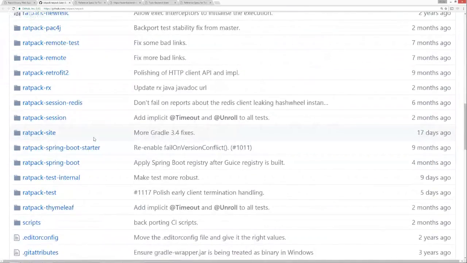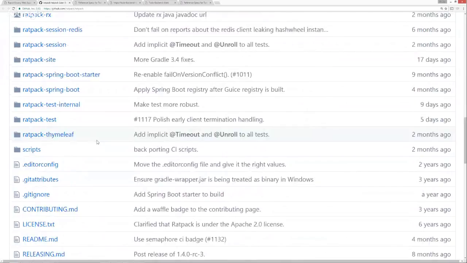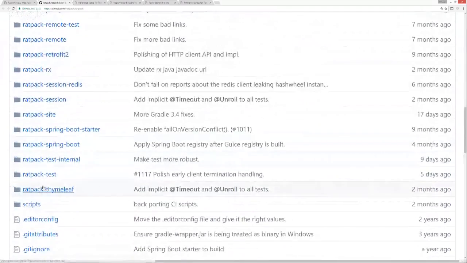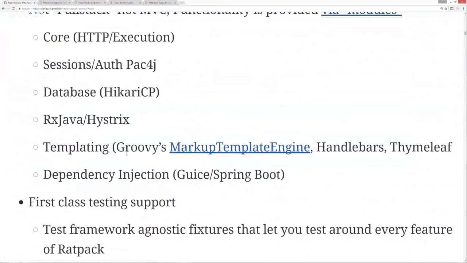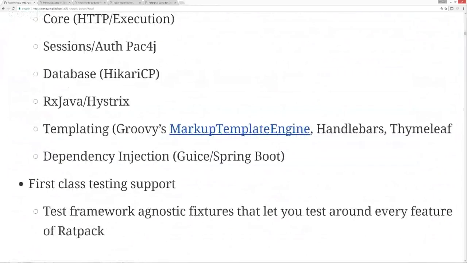Our users have also published their own Ratpack extensions, and they have them hosted on their sites. At the time, I don't think we had any centralized resource to take a look at whatever's available in the ecosystem, but that's something we have to put together. But if you want to take a look at what's supported, you can come here. We also support dependency injection through Guice and Spring Boot.